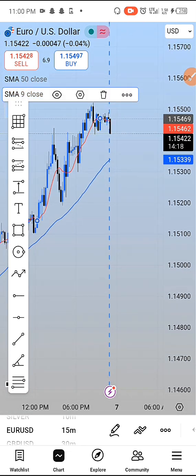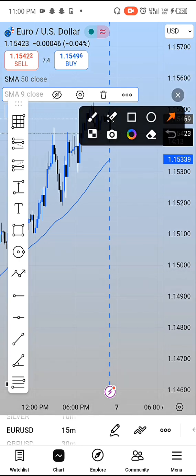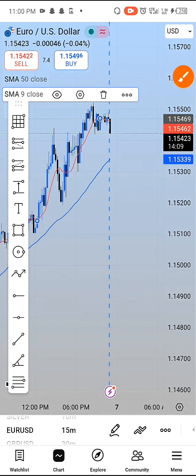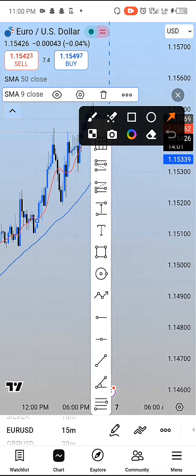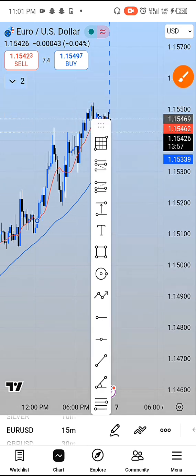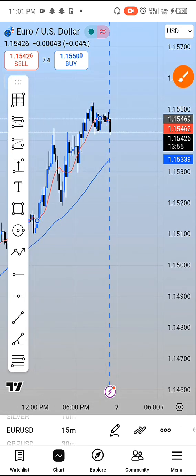So you can also turn it off, which is this eye option here. You can see this eye option that is here. You can simply turn it off and on, maybe if you don't want to see it for some time. Then also you can hide the indicators simply by tapping this place here. Just tap it. See, it's going to hide it. So that is it.